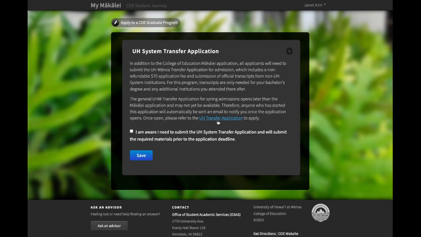So this is the link. Depending on the time of year, the application for spring opens up a little bit later than us in the College of Education. So it might not be open depending on when you are starting your application. But we will notify everybody if it's not open. If you start your application, we'll send you a notification once it is. Otherwise, just go ahead and use this link to apply.